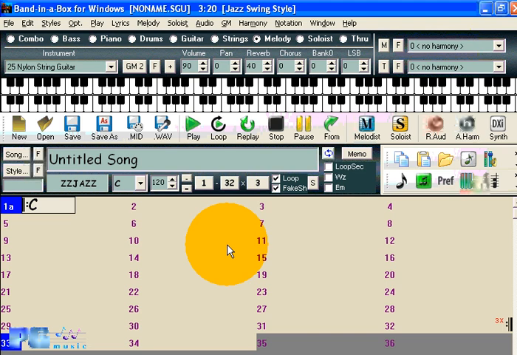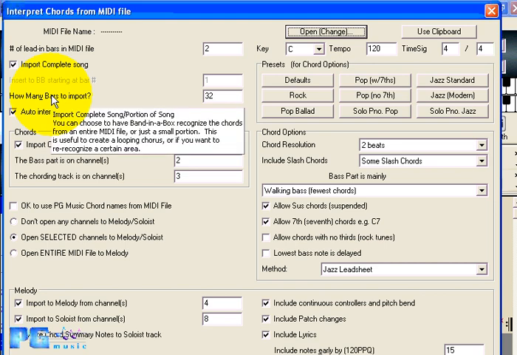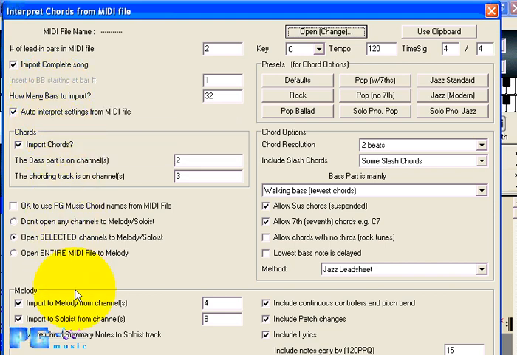Making music with Band-in-a-Box is as easy as 1, 2, 3, and step 1 is to tell the program the chord changes for your song. If you already have your song in a MIDI file, just use the Import Chords from MIDI File feature, and Band-in-a-Box will interpret the chords and write them to the chord sheet for you. At the same time, you can import the melody and soloist MIDI tracks into your Band-in-a-Box song for a head start on your Band-in-a-Box song arrangement.